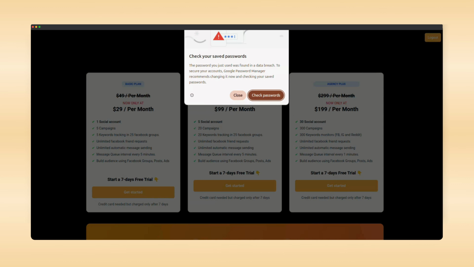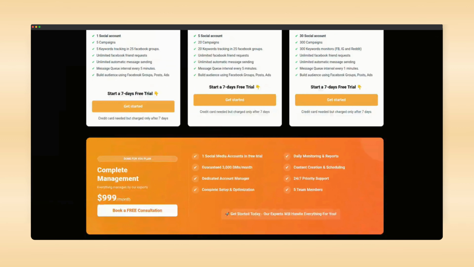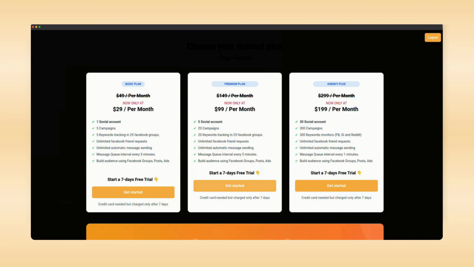Step 3. Choose your plan. After registration, you'll be taken to the pricing page. Choose the plan that best fits your needs.